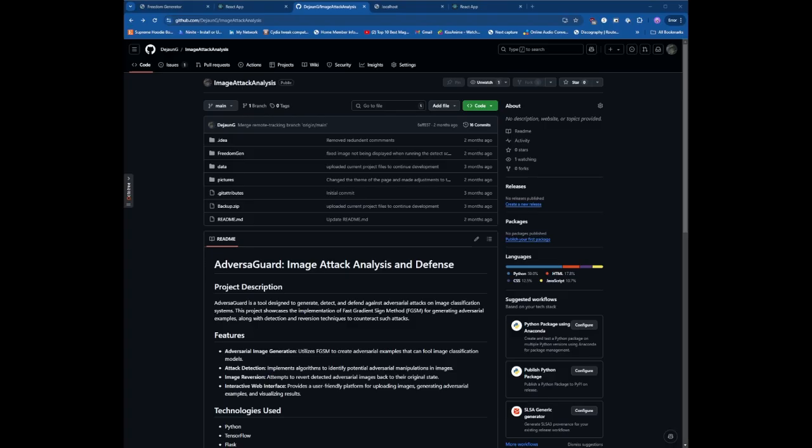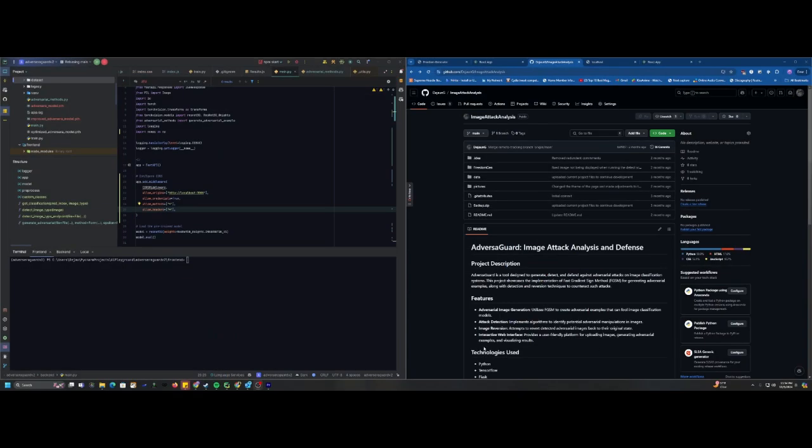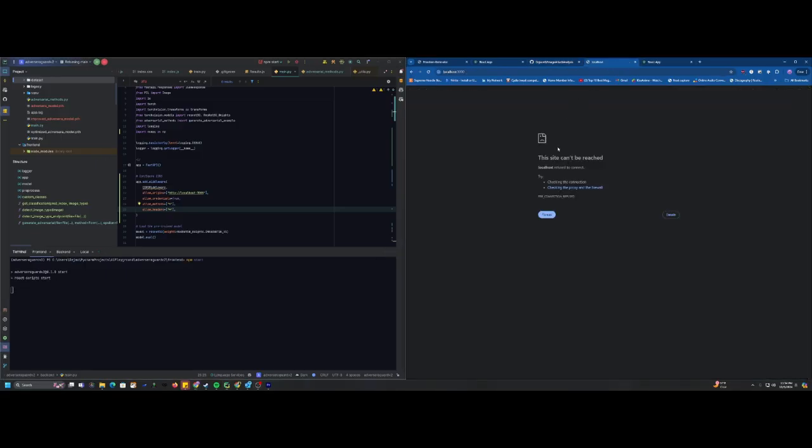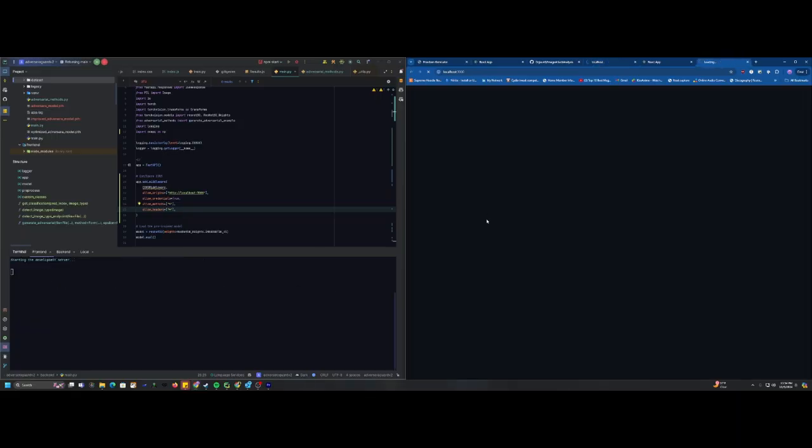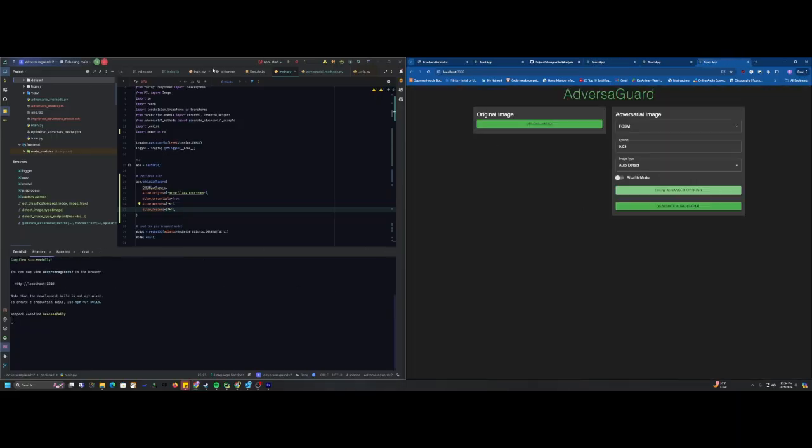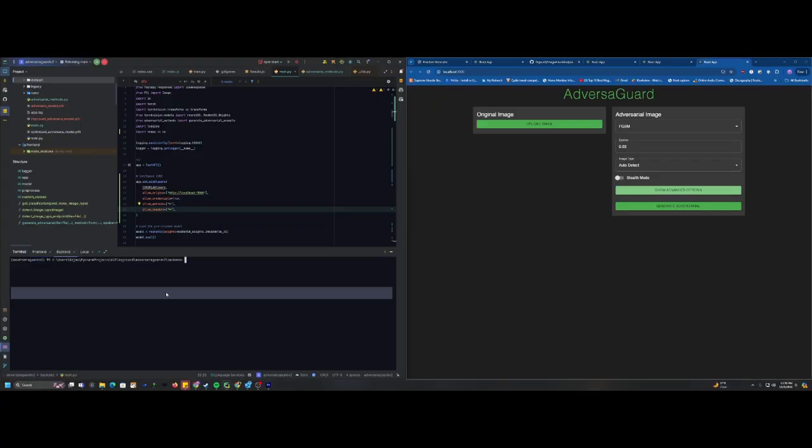So I'm going to change over to a full screen view just so you can see what I'm doing. I'll get the front end loaded. This should restart over here. There we go. You can see the front end. Now for the image classification server to start up properly. Perfect.